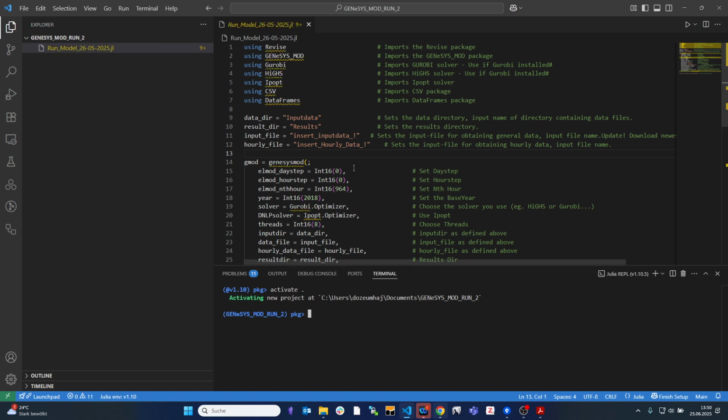And this is when we now want to add all the different packages. And to do so, we simply type in add Revise, Ruby. I'm going to install HiGHS as well in this case. Ipopt, CSV, and DataFrames. Just gonna press enter. And now it will start to install all these packages. Let's wait a second to see if that works out as we wanted.